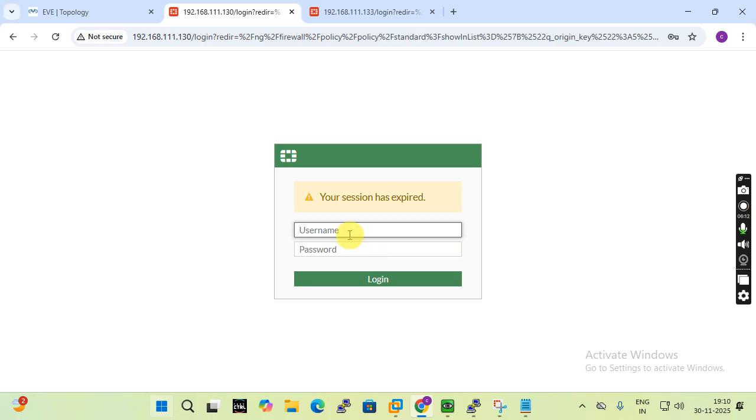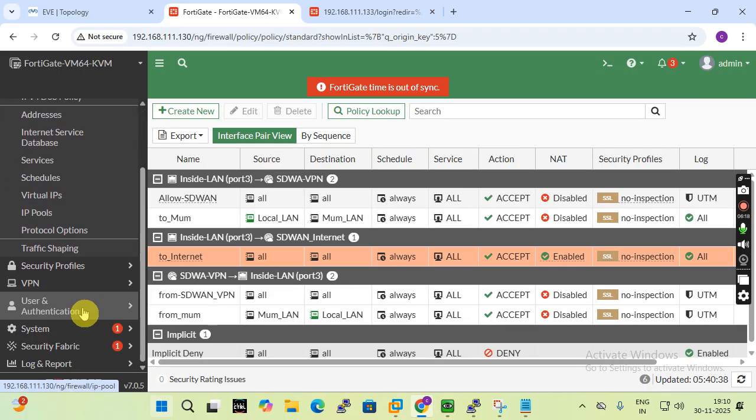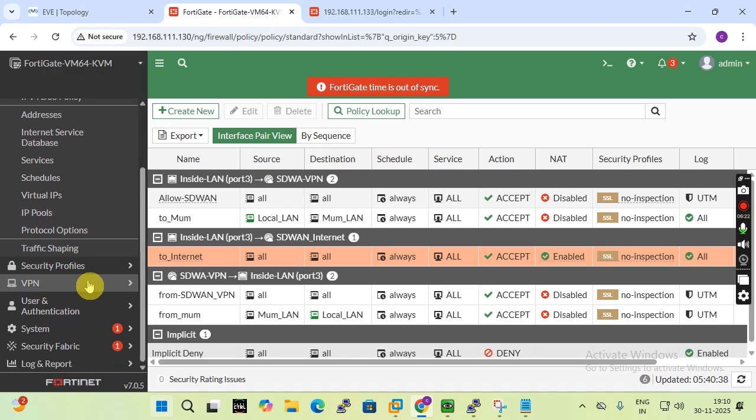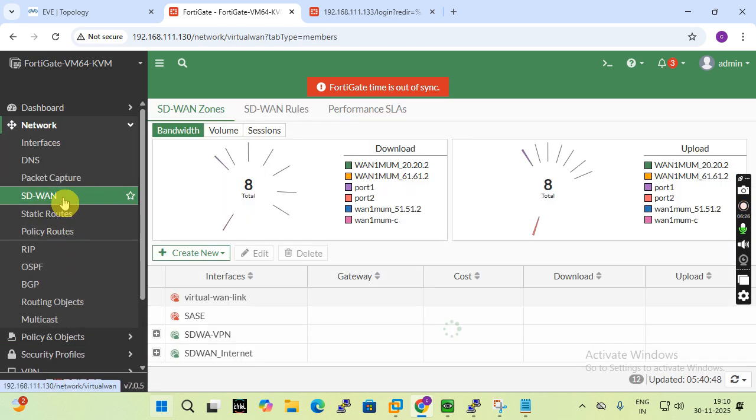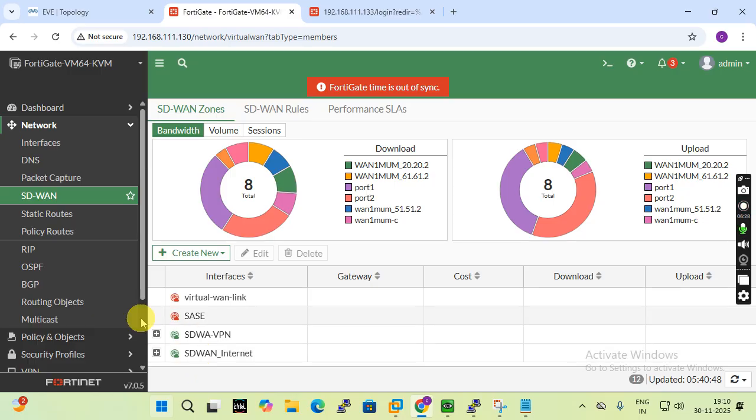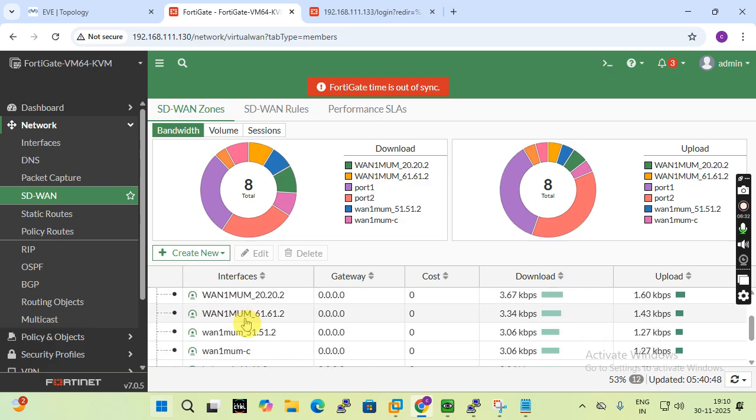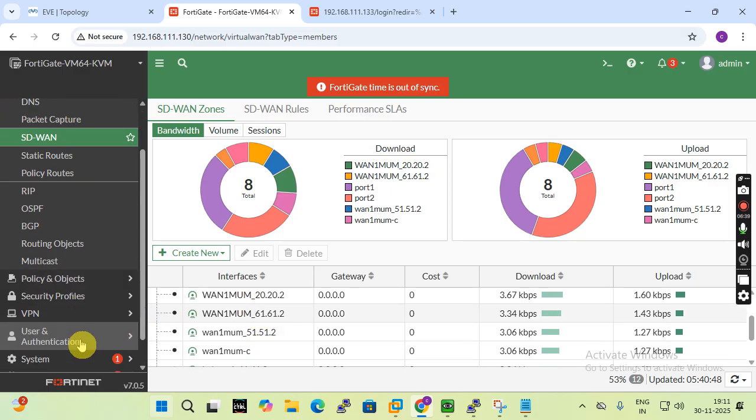So let me quickly log in to one of the firewalls. This is my hub location firewall, and if I move to SD-WAN, let me navigate to Network under the SD-WAN. If I expand SD-WAN VPN, under this VPN I have all the tunnels. These tunnels are further connected with your branch locations. All right, so let me show you that.